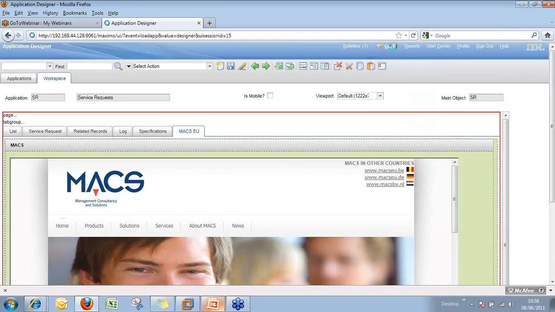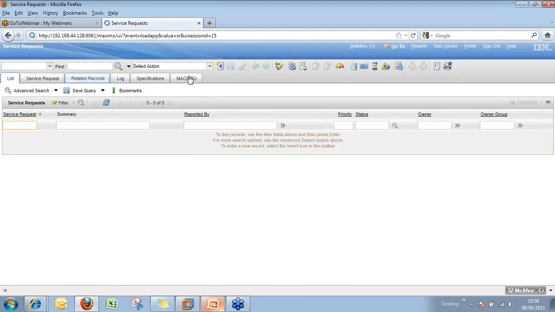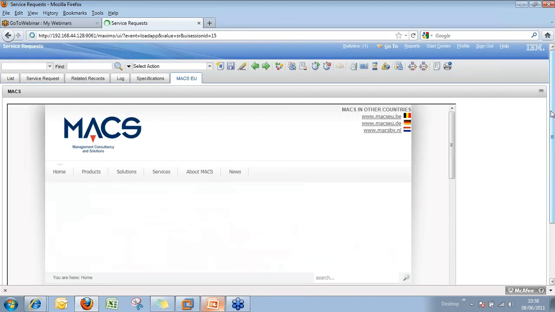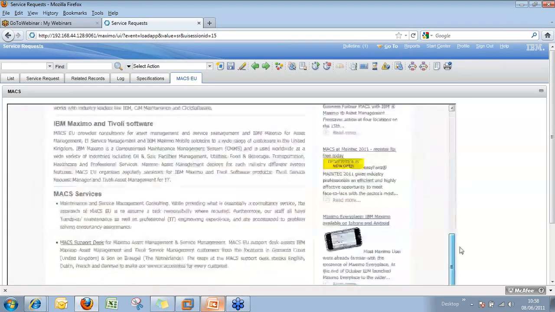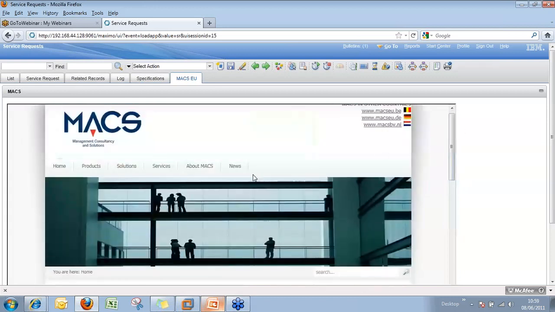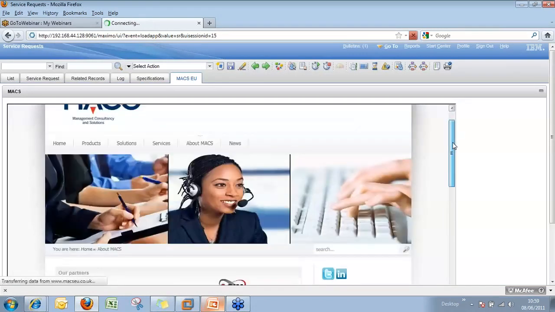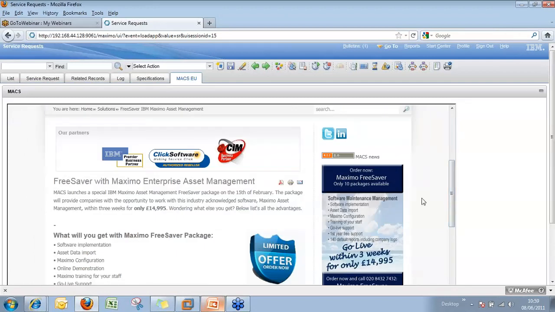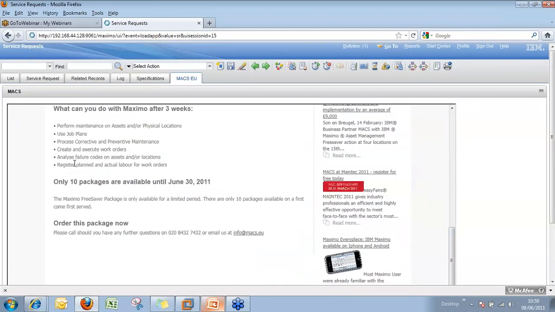So we'll quickly go into the service desk service request application, and you can see there's a MACS EU website on the Maximo application. And this is the complete MACS website. If it is based on SharePoint, everything is accessible. You can see all the pages. If there are functionalities, you can register for the next webinars, and everything is available on the Maximo application.